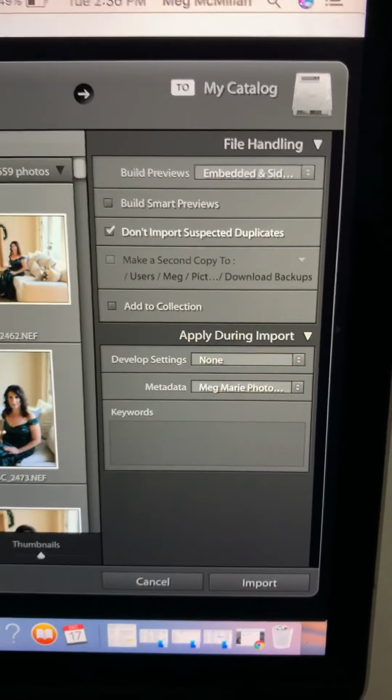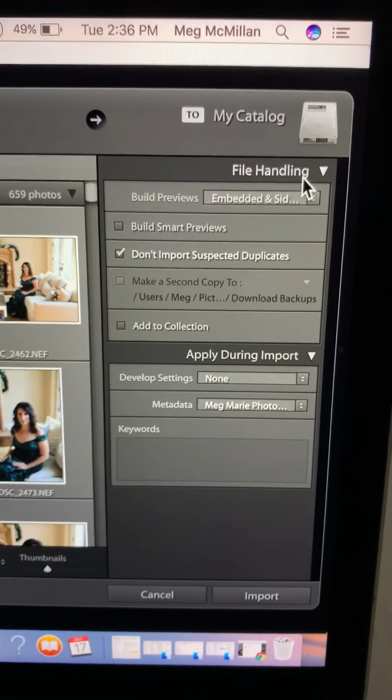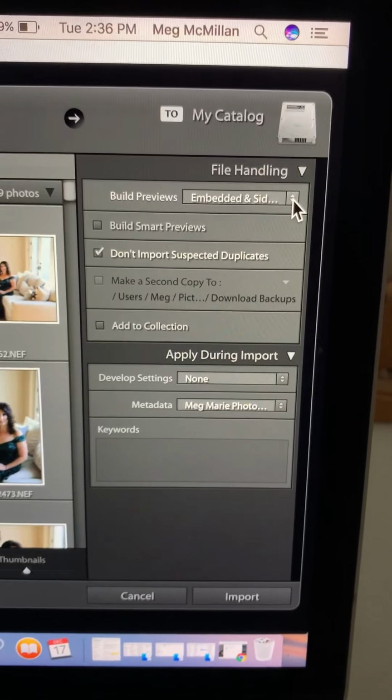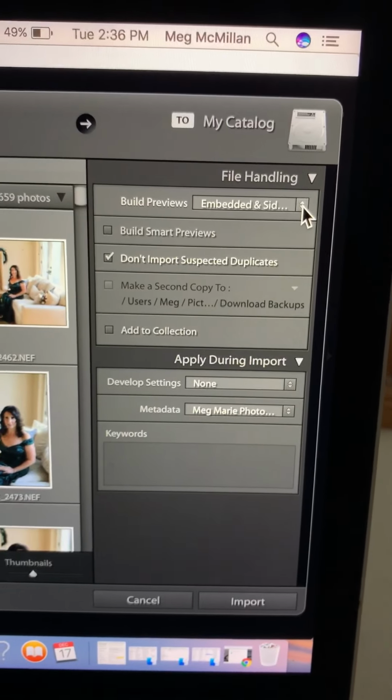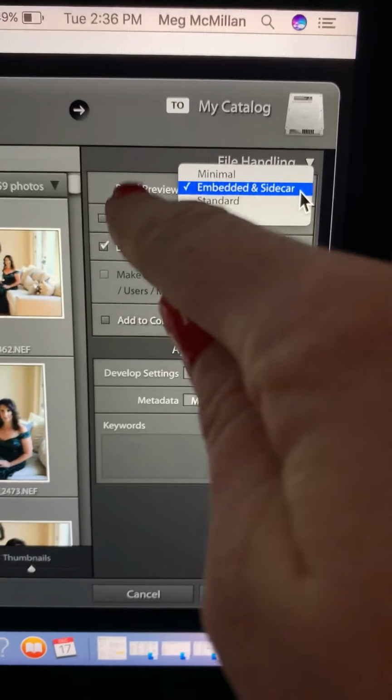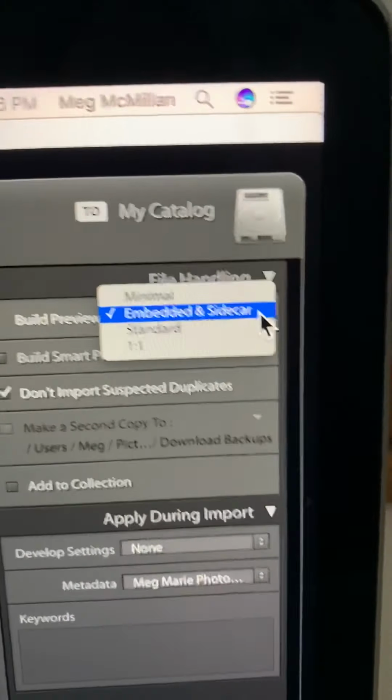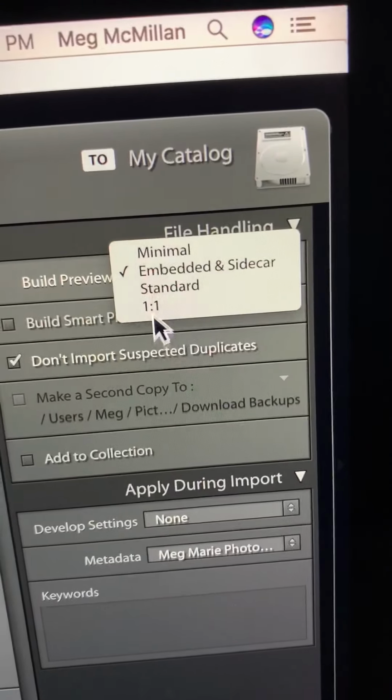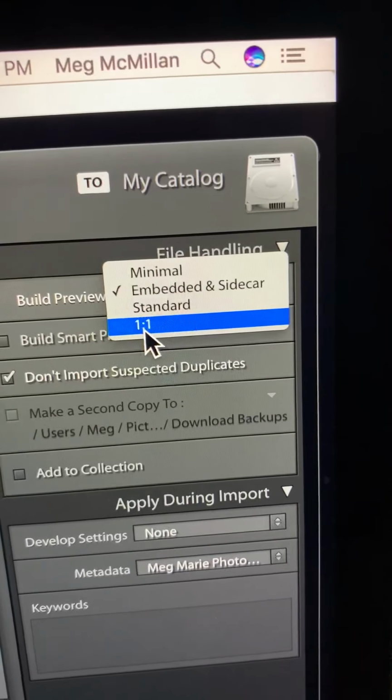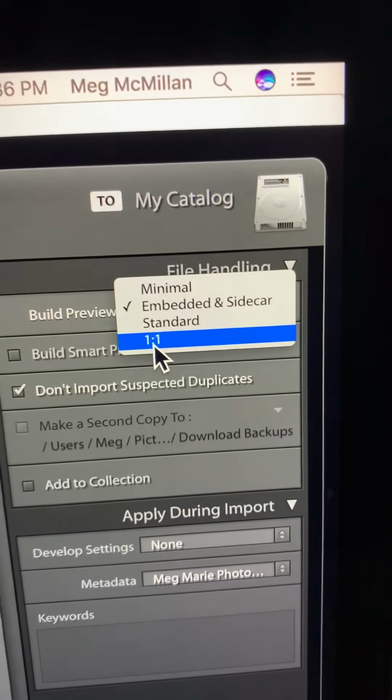So the first thing is build previews, smart previews, which we do want to do. And it's asking you what size you want to build. So 1:1 is going to be the largest size. It's going to load the fastest and it's going to have the most detail of the photo when you zoom in for the smart previews.